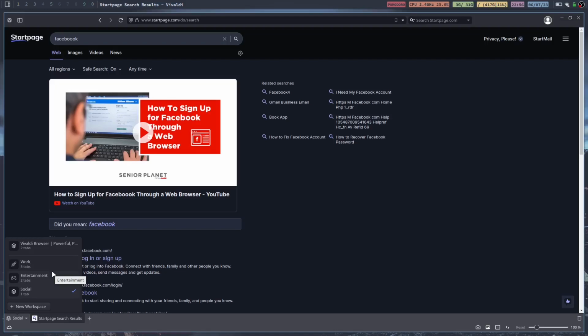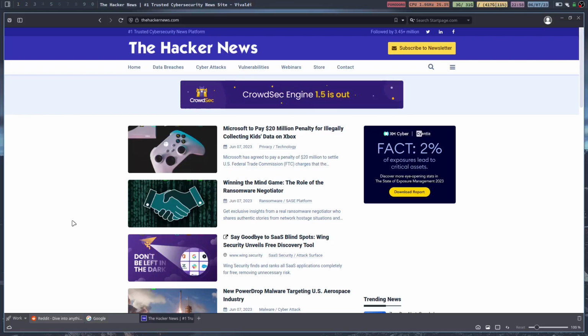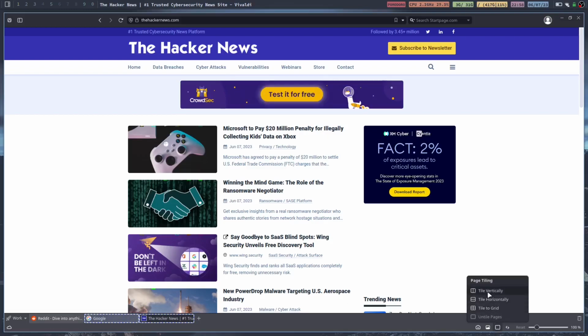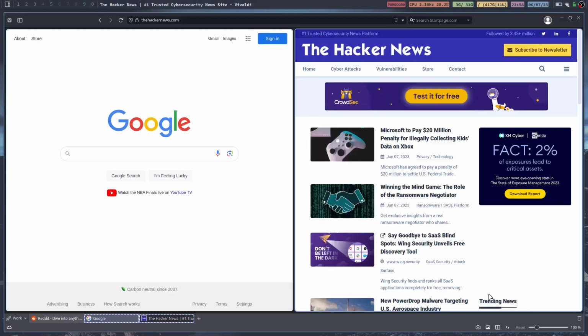So the notes and the workspaces, those features, I would actually give a point towards Vivaldi. So let's go over the tab tiling, right? If you hold the shift button and click on whatever tabs you want to tile, say if I just wanted to do those two, I could hold down the shift button, click on those two tabs, come over here. If I click on this little button down here, it's going to bring up a little menu. I can tile vertically, horizontally, or to a grid. Let's just do vertically. Bam, now it has Google and the Hacker News right next to each other.